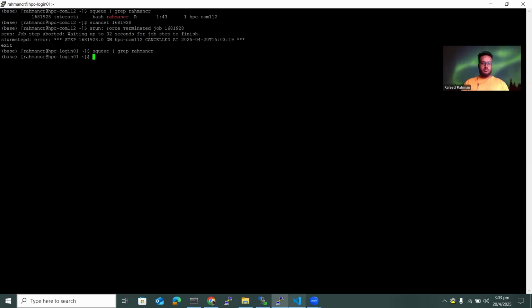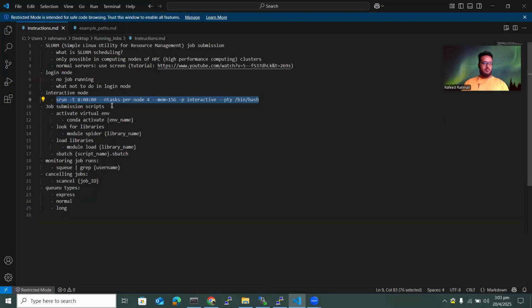Now let's move on to another thing. Let's move on to job submission. Now we're coming to the actual job submission. Before you submit your job, the first thing you need to do is activate your virtual environment. Maybe the code you are trying to run requires a certain environment for it to run properly. So you need to activate those first.